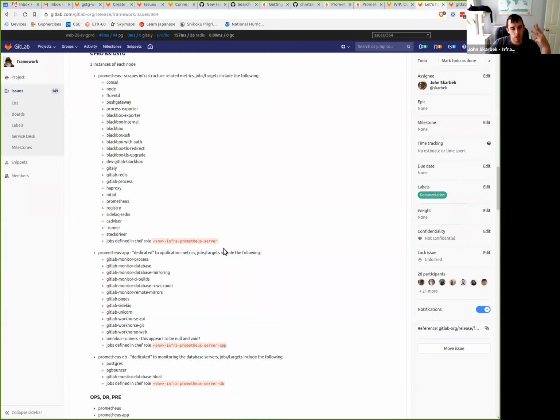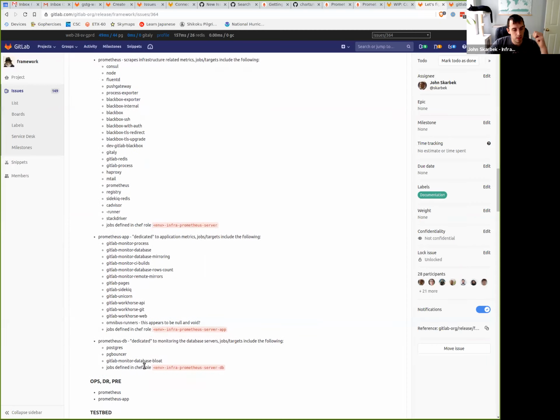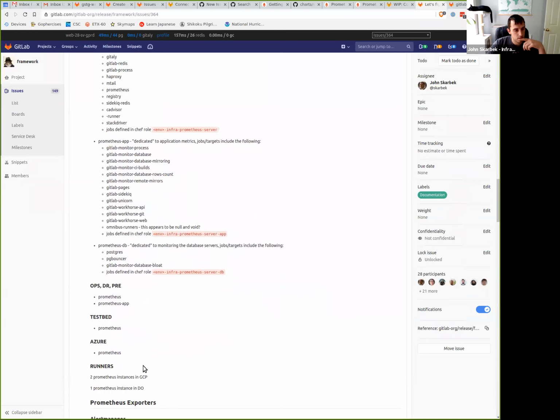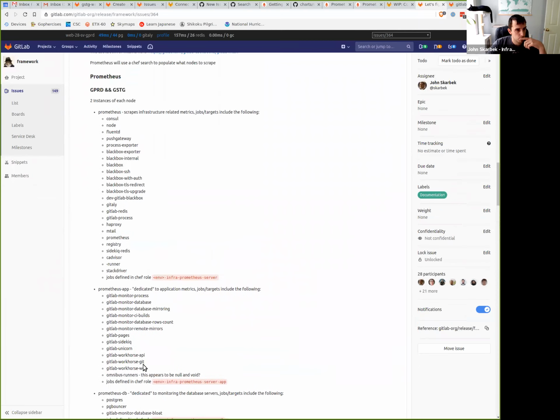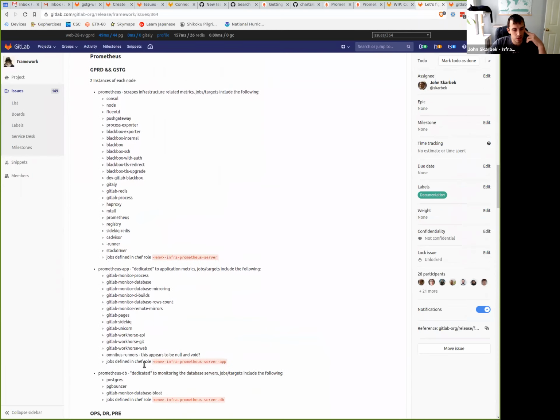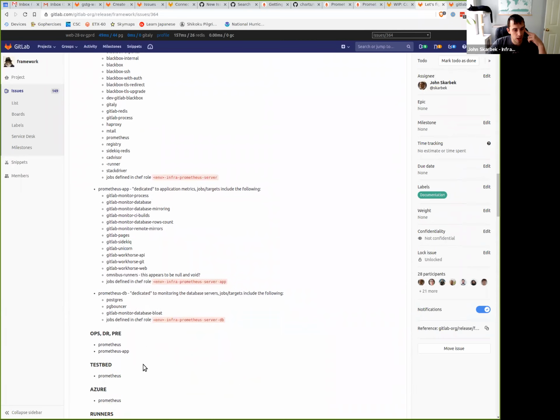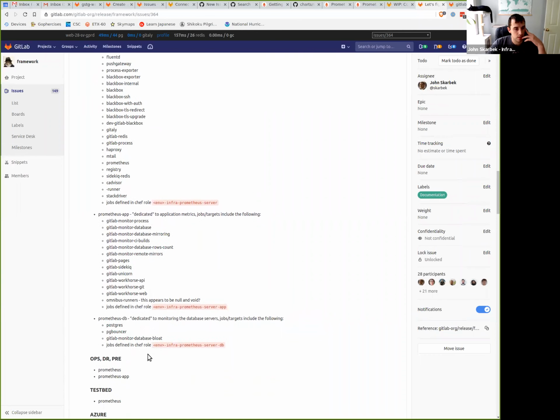So we have 3 Prometheus types. We have simply called Prometheus, we have Prometheus app, and Prometheus DB. The Prometheus DB servers are only located in production and staging. The other environments like ops and disaster recovery only have the Prometheus and Prometheus app instances.